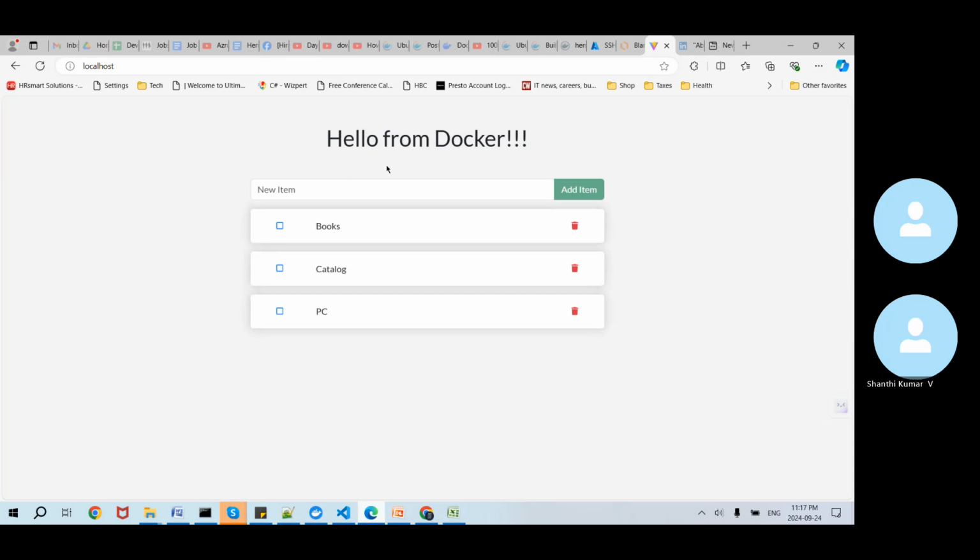Okay. Yeah. So here is the header, hello from Docker, books, catalog, and PC. So this is basically the application. You have an option to add the details, and it will make a list out of this, after which you can add, delete, update these changes. That's the functionality of this application.